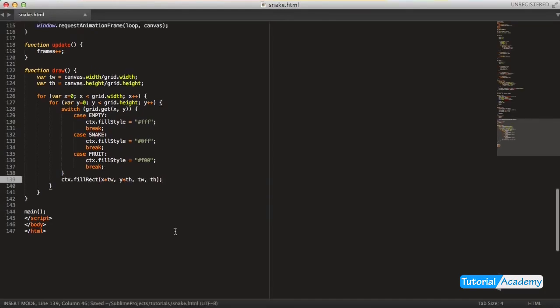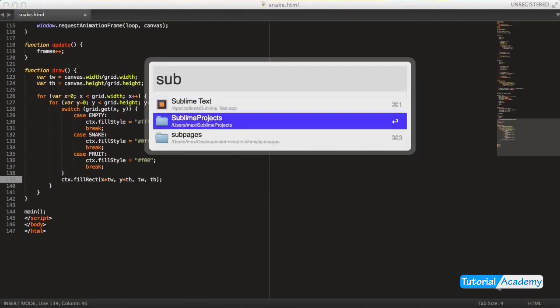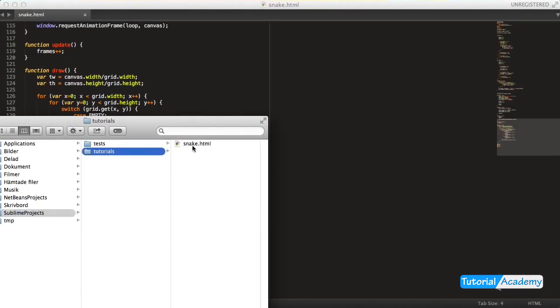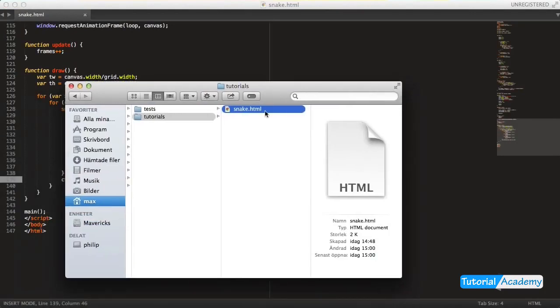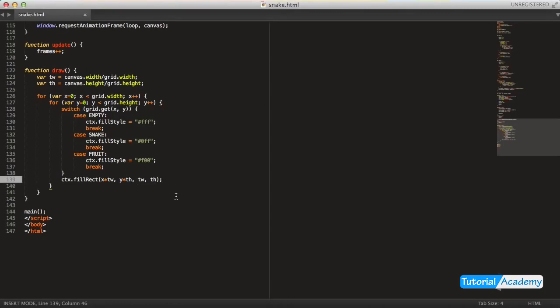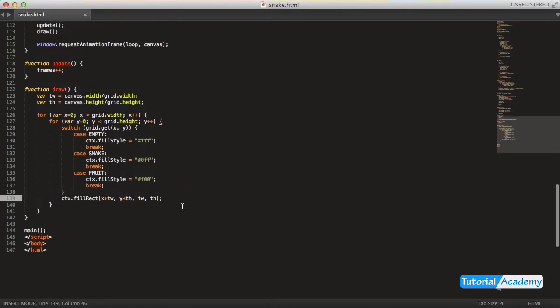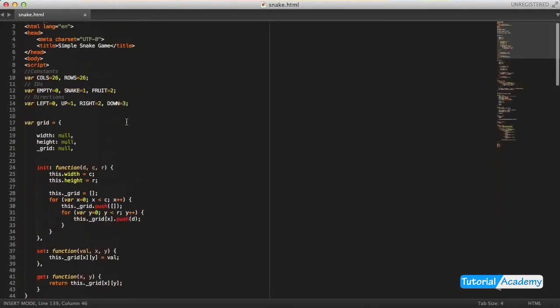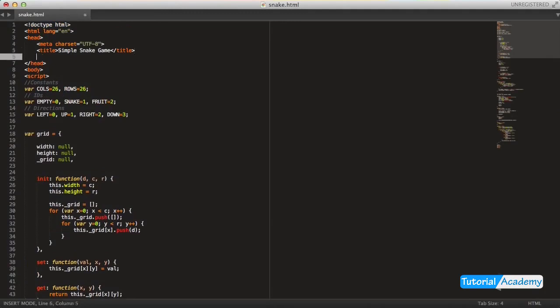So now, if we open this file up, so projects, tutorials, and here, if I open this up in our browser, and if I reload the page here, each time this food item here will get a new random location. So that is working fine. So let's actually do some updating, shall we? But before we do that, let's add some styling to the page.